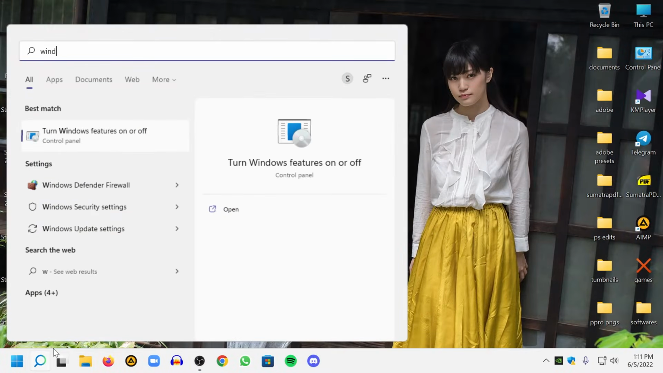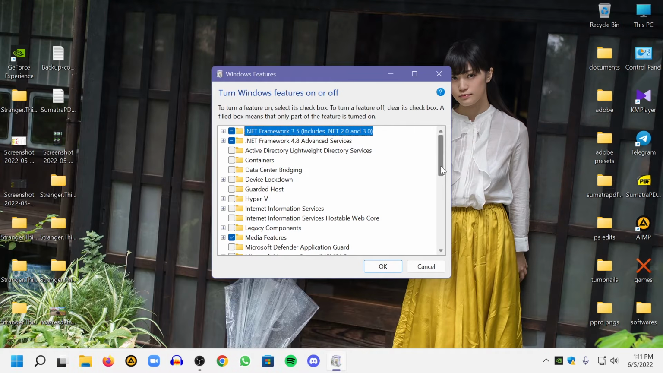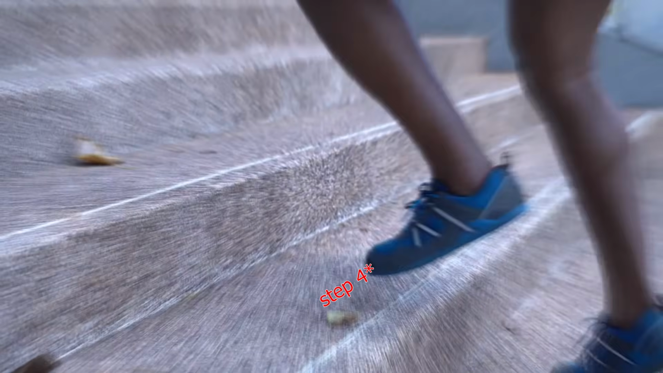Disable Linux subsystem. Open search window and type Windows features. Hit Enter. Scroll down until you find Windows Subsystem for Linux. Uncheck that option. Step number 4.